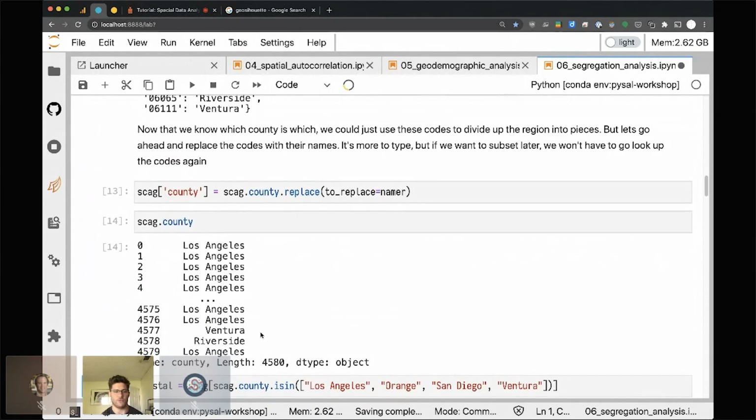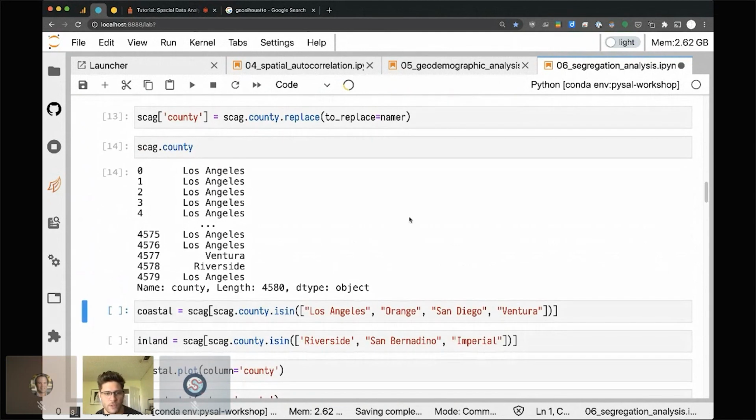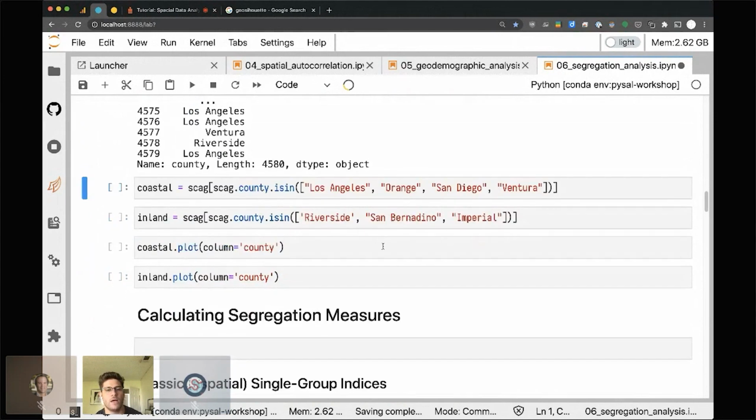Now this is going to be easier for us to parse and easier for us to select by, because we've got a more recognizable feature there. And now let's split the data set into the coastal and inland regions. So the coast is defined by the counties LA and Orange, San Diego, Ventura, and inland, where UCR and our university is, those include Riverside, San Bernardino, and Imperial.